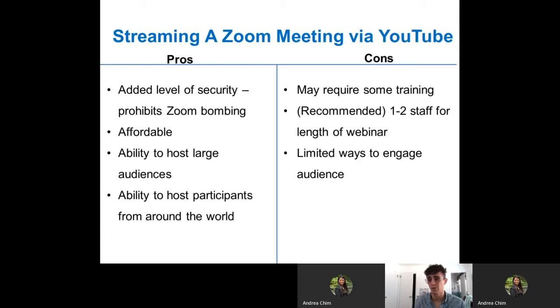Also with YouTube, you can only really engage the YouTube audience with the tools YouTube has, and that is just the comments. So if you're looking for a more interactive or more social way to interact with your audience, I highly recommend using Facebook Live. Facebook Live is a social network. It's a great way to engage your audience socially. They have things like questions, polling, just very similar to Zoom webinars.